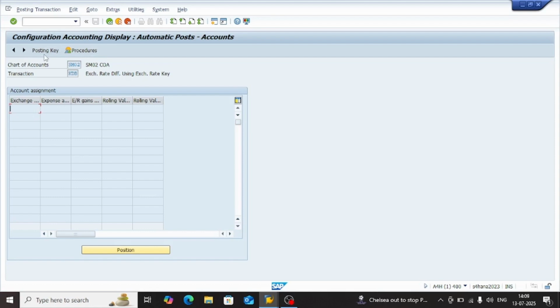So, for example, why is it not editable? It is blocked by another user, SAP class.